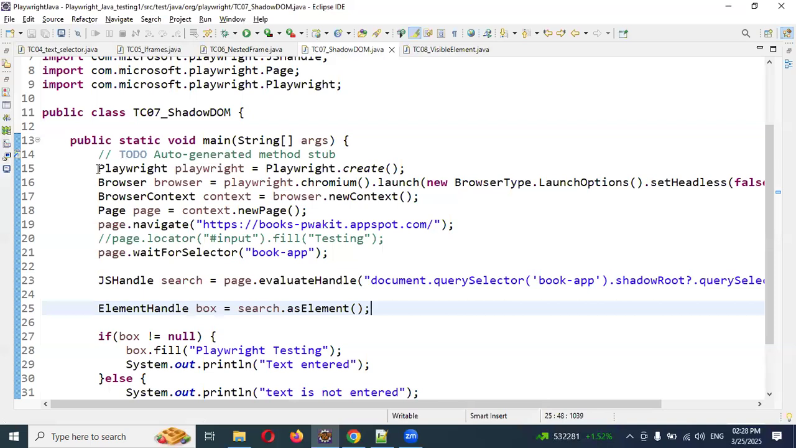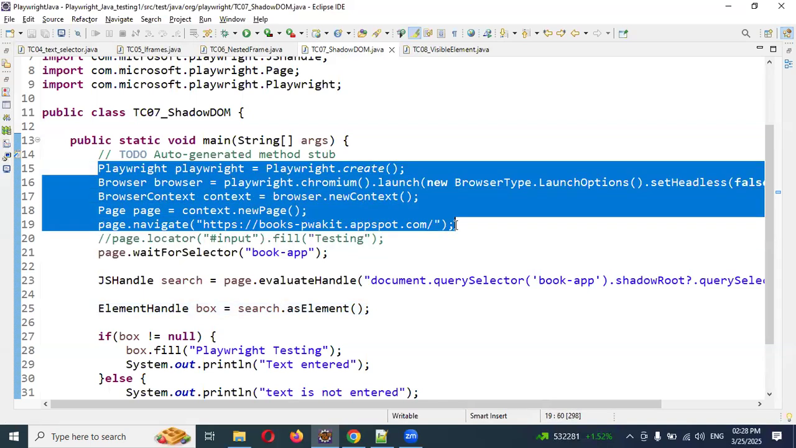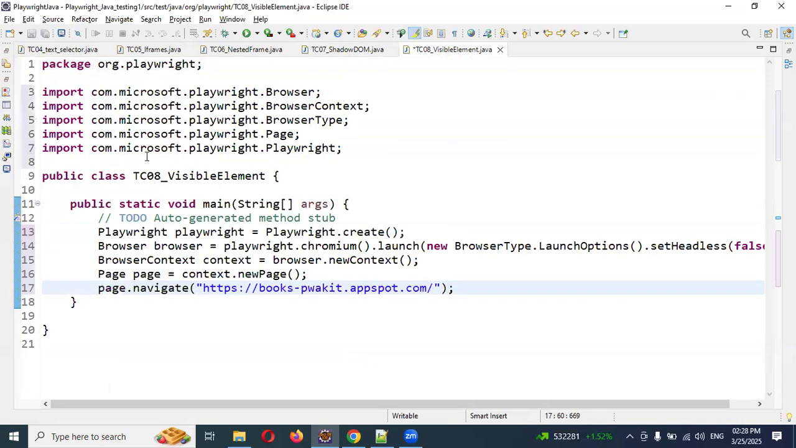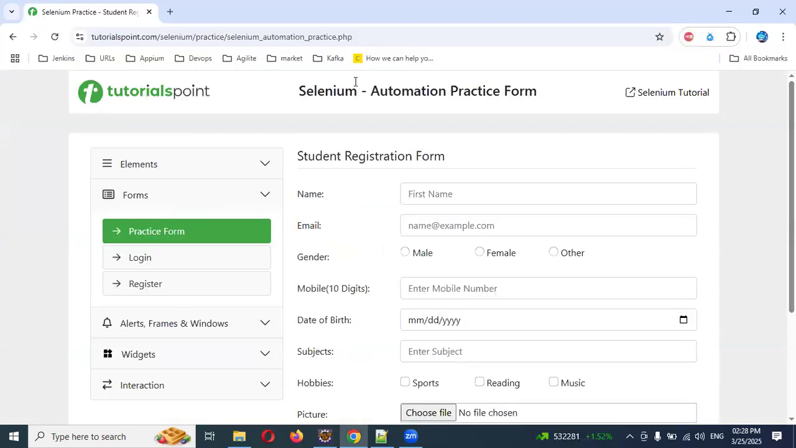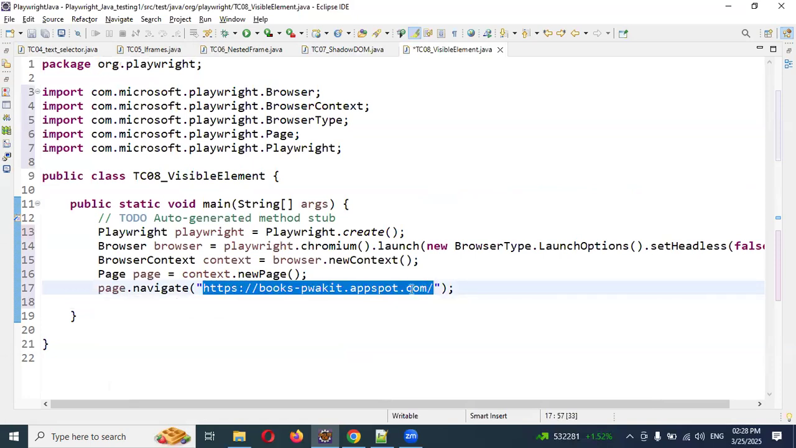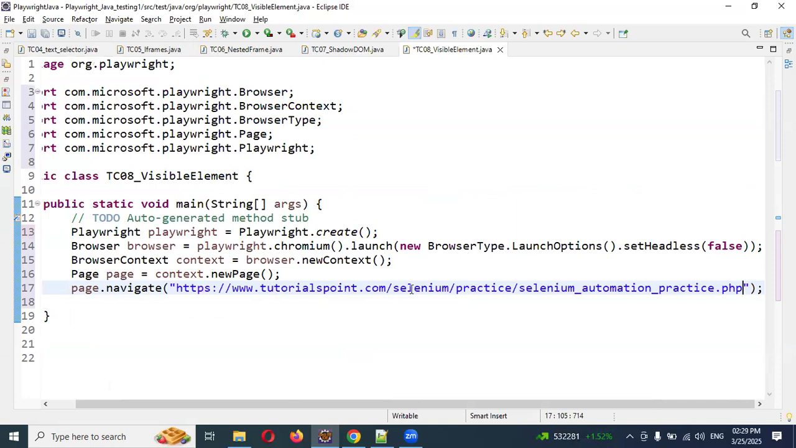Now I'm going to take all this up to here. Now I pass it, and here I'm going to use this particular website. Now we pass that URL. Then first we need to identify how many elements are visible. We can count that as well, or save and count it, anything is okay.